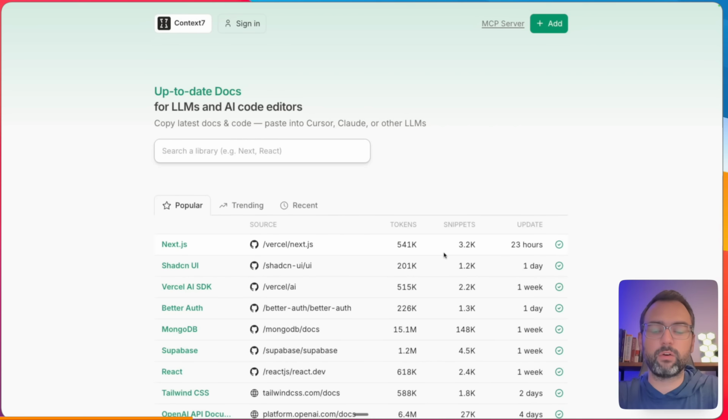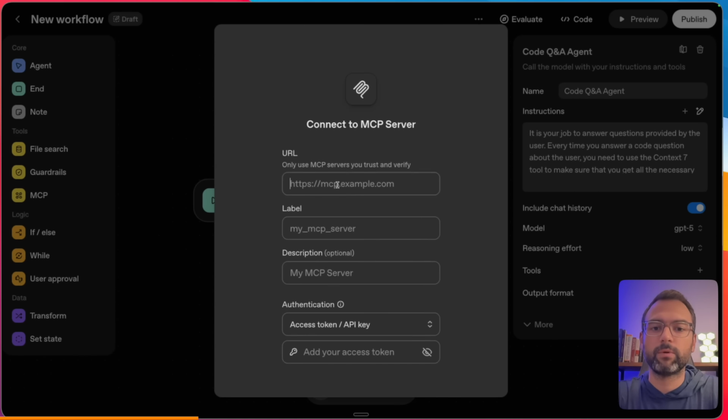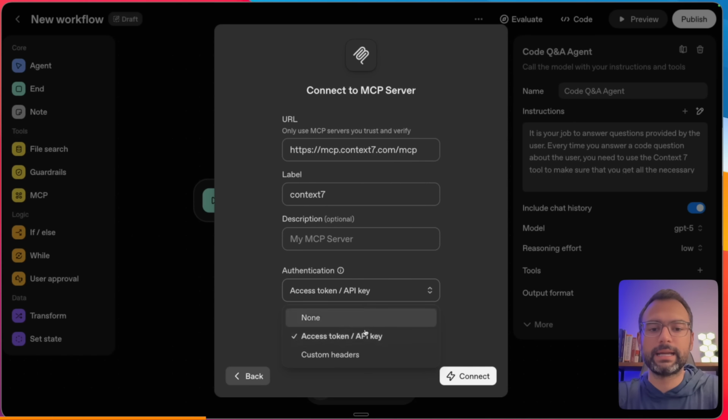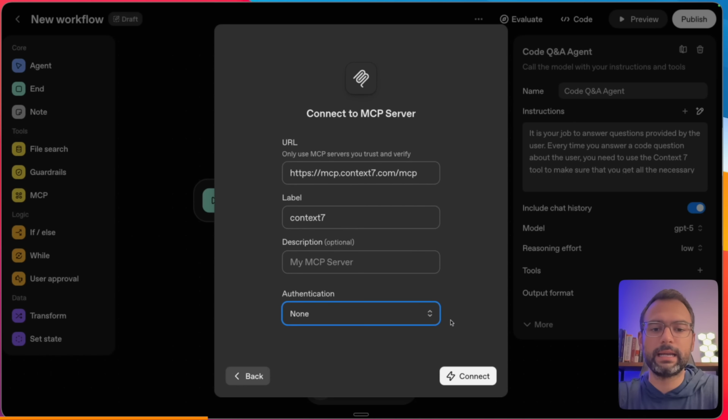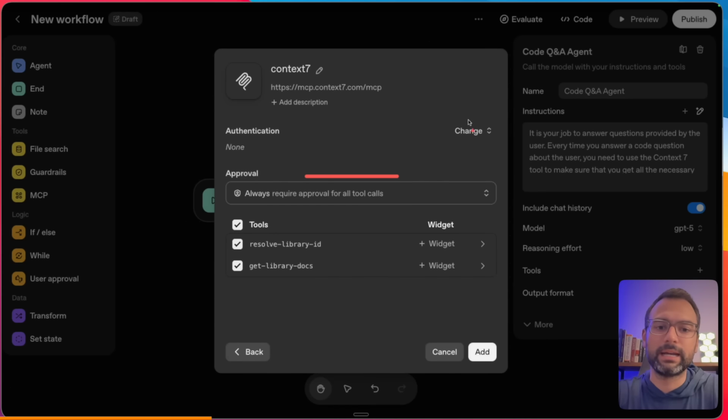Then we can come back over to AgentBuilder and say, hey, I would actually like to add in a custom server. So we can click server, and we're going to say, hey, I would like to add in this custom MCP server. I want to call this context7. So this is the name of the tool. And what we're going to do next is say, hey, there's no need to add any authentication. We're just going to connect to this tool. Now it's going to say, all right, I want to connect to this tool. And here are the underlying tool calls I can make when using context7.